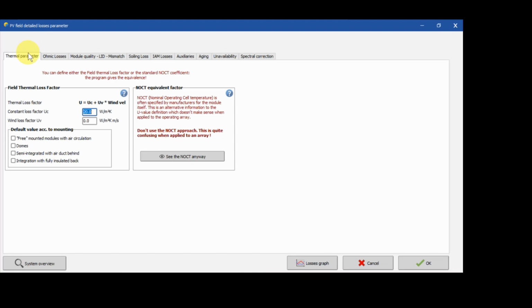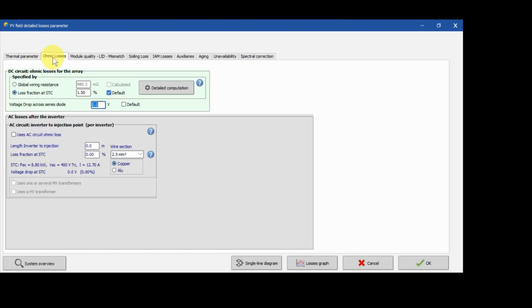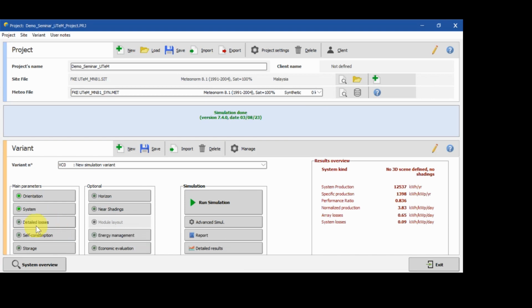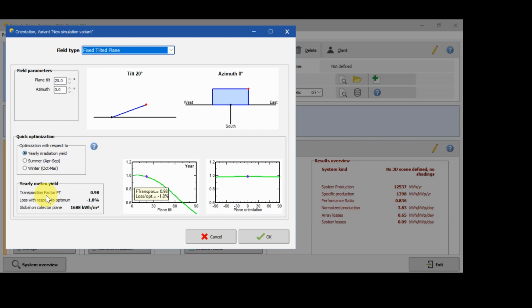Okay, so now let me show you what happens if I want to compare a different variant. I want to do some changes in the design, and I want to see what is the difference on the output from my changes to the original design. Right? So I'm going to keep it simple. For now, I'm going to keep the losses as they are. I'm just going to change the orientation. I'm just going to change this variable only, just to see what will be the difference.